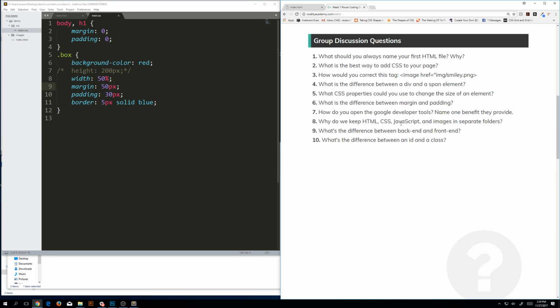Why do we keep HTML, CSS, JavaScript, and images in separate folders? It's really simple. We do it for organization purposes. It's easier to keep your code organized. It's easier to maintain your code. And it's much clearer for other developers who need to look at your code.